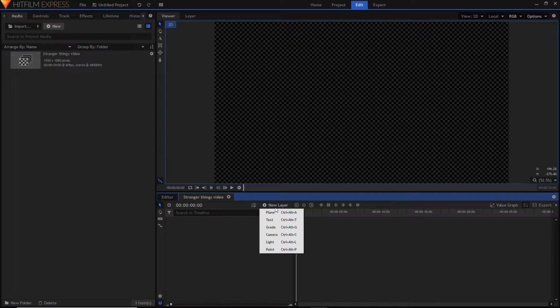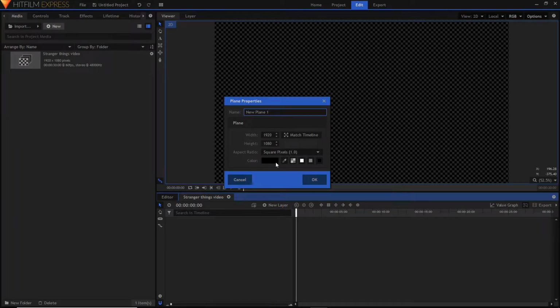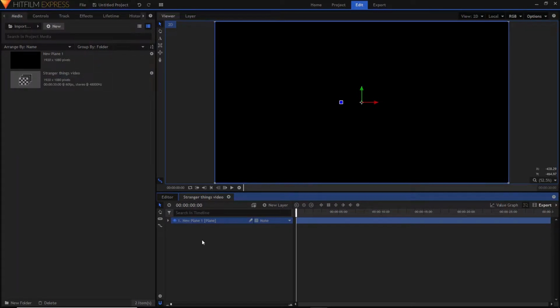Okay, come down to New Layer, click on Plane, then make this black. Remember, you don't have to do this if you don't want. Make sure it's 1920 by 1080. Click OK, and that should take up your whole screen, which is what you want.